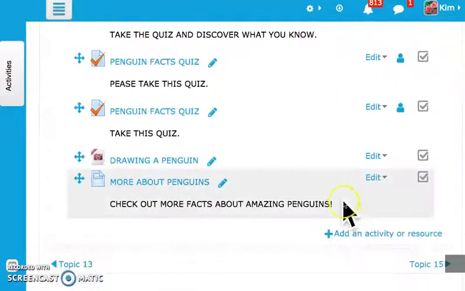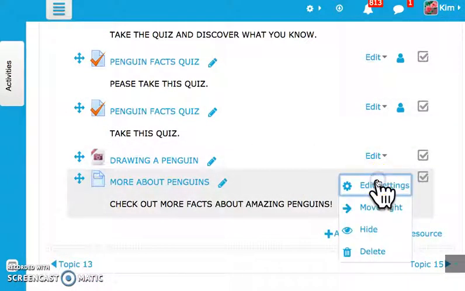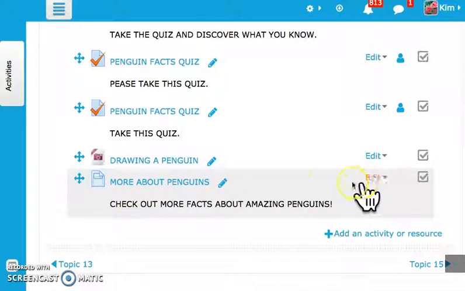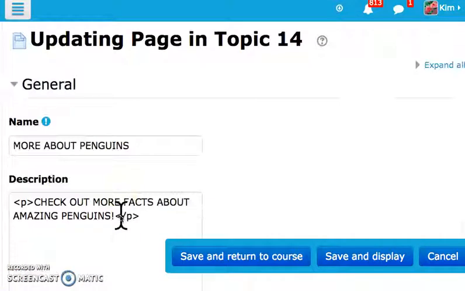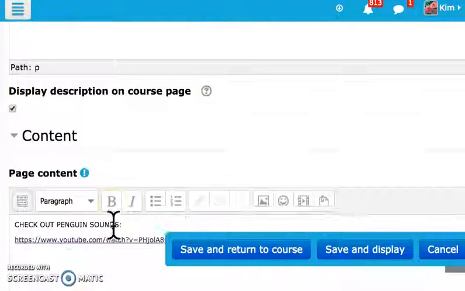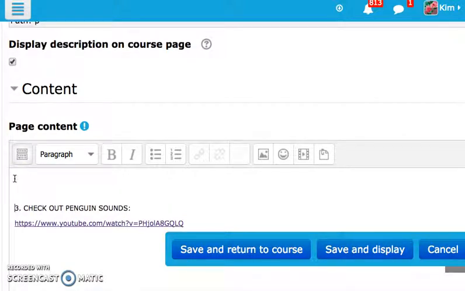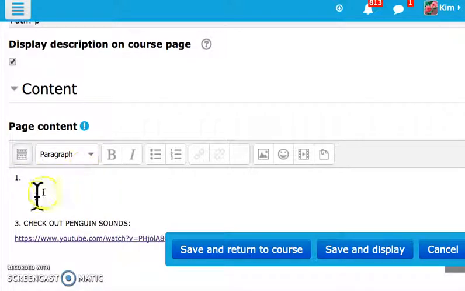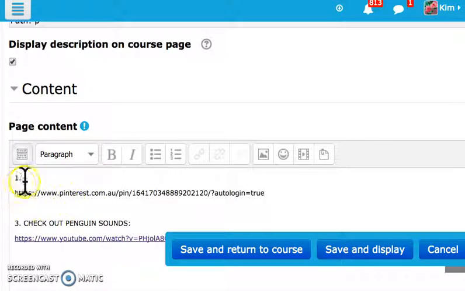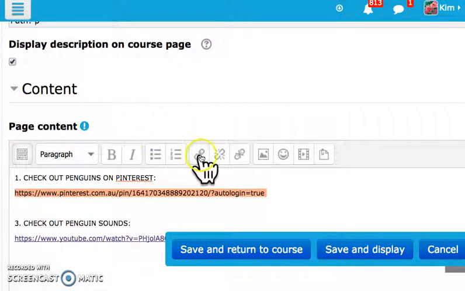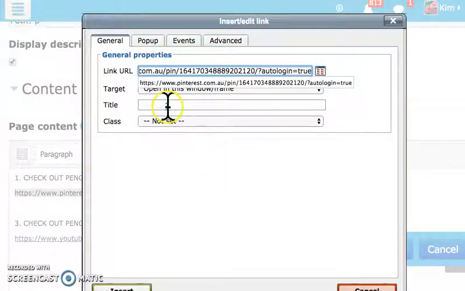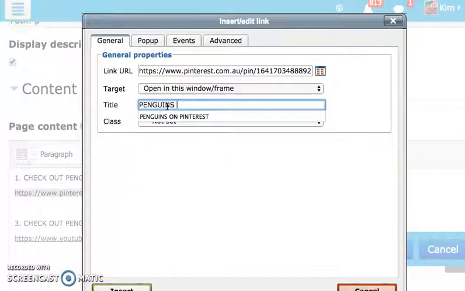Now I'm going to go back and hit the edit button again, and I'm going to hit edit settings, and I'm going to just repeat exactly what I did, but this time I won't look at it to see what it looks like because that gets confusing. So what I did here was I had to go back into the link and write penguins, or check out Pinterest. Check out penguins on Pinterest. And I'm going to go back here and link it. Okay, and I put penguins on Pinterest.